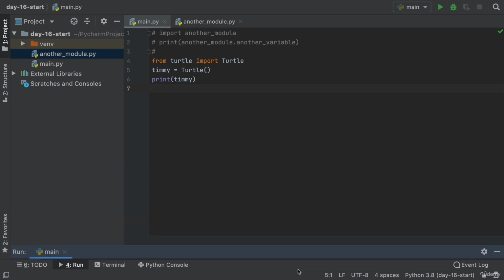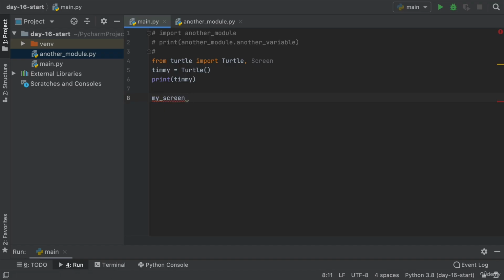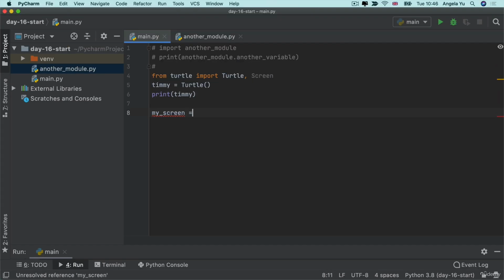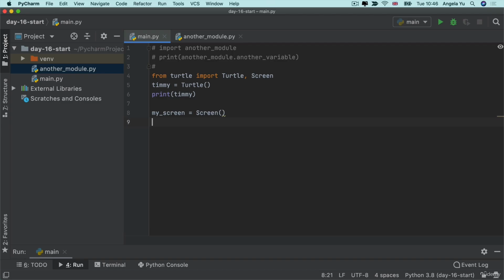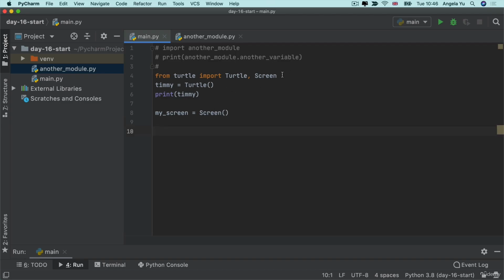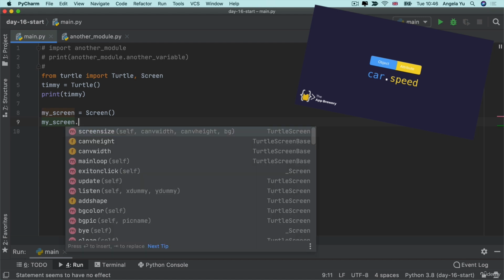Coming back to our turtle, one of the other classes that is inside this turtle module is something called a screen. And the screen represents the window in which this turtle is going to show up. So let's go ahead and create this screen object. I'm going to call my object myScreen, and then I'm going to create it from this blueprint of a screen that we imported. Now we can tap into one of the screen's properties, which is called the canvas height and canvas width.